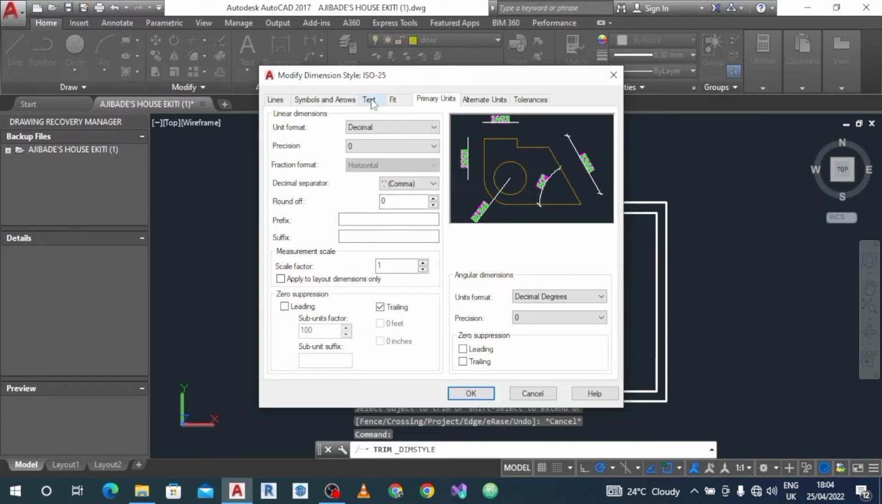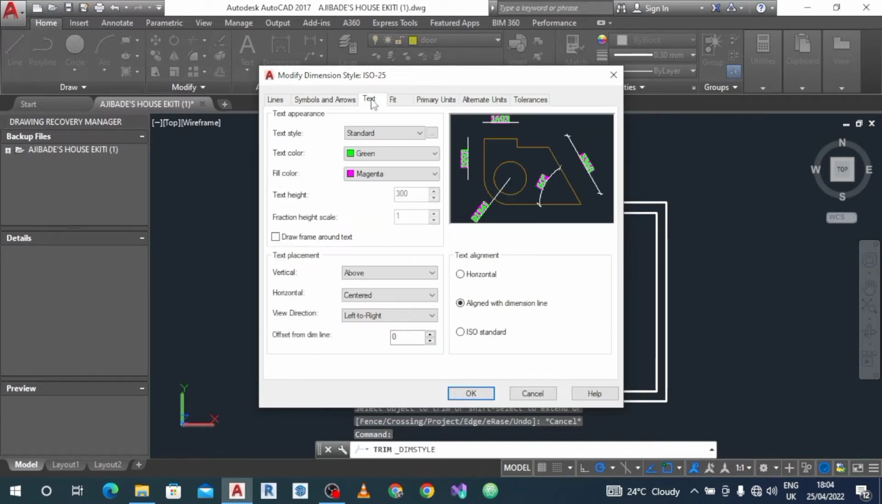Then next we'll move to text. Under text, we should make sure our align with dimension is always ticked. This should be the first thing we always check once we click on text. We should make sure this is always checked.